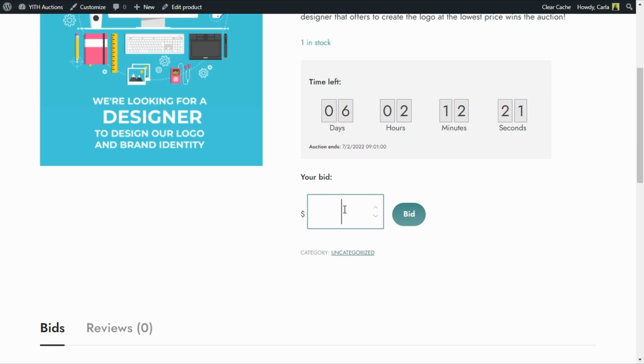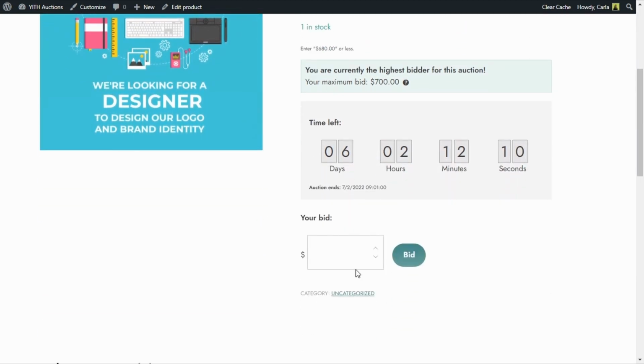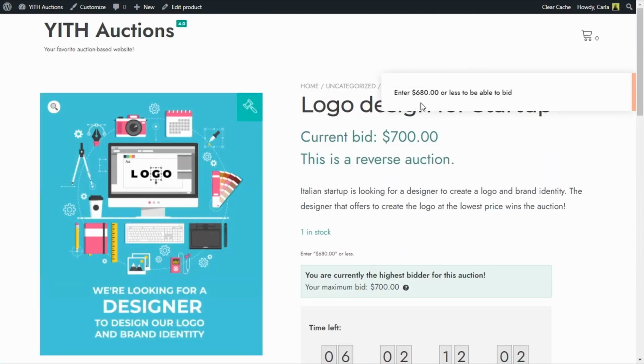We're going to place a bid for $700. So now this is the current bid, $700 right here, and I'm going to try and bid 695. There, I get another error message stating that I need to enter 680 or less to be able to bid. This is because of that minimum decrement amount.